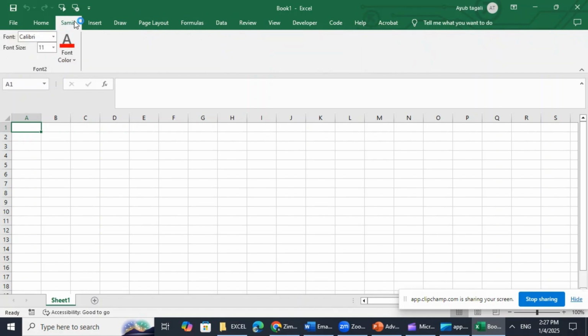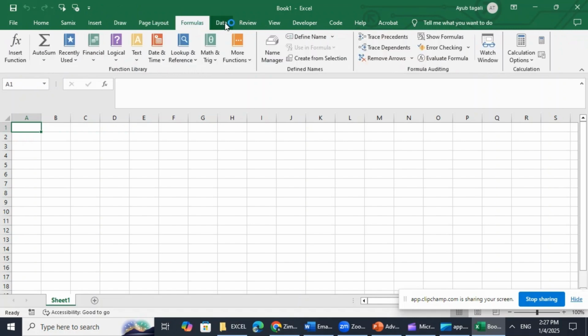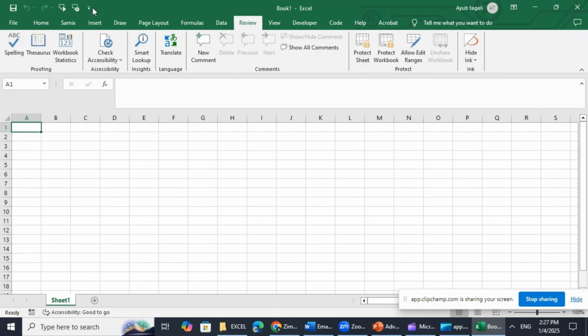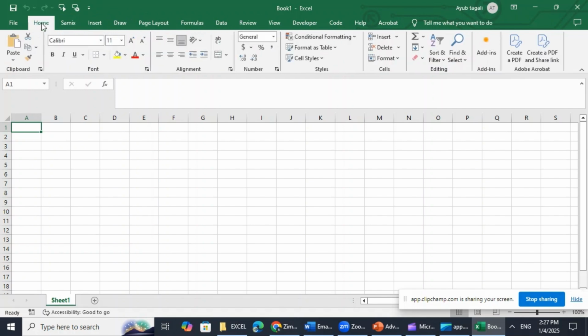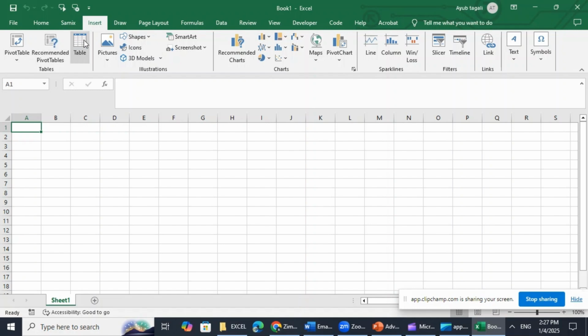So here we have the tabs. You can click on each of the tabs and have different icons displayed below it. When I click on the home tab, you see that there is this area displayed below the tab region, and this whole area is what we call the ribbon. Now when I click on the Sumex tab, you see its ribbon, and when I click on the insert tab, it also displays a respective ribbon below it.